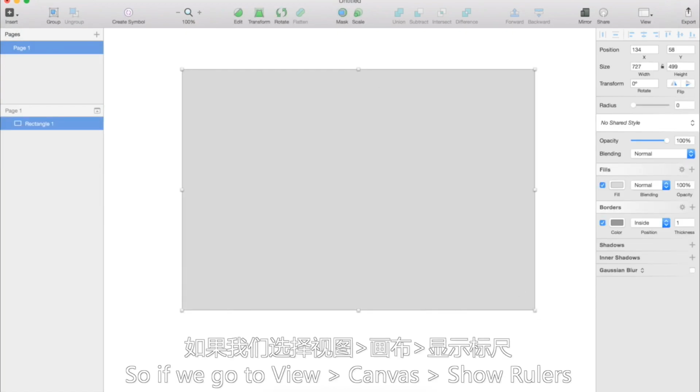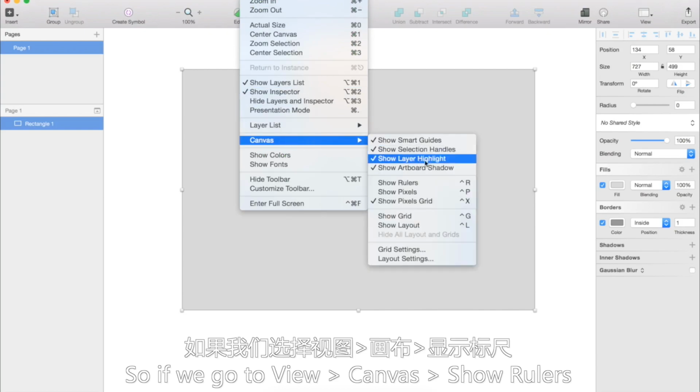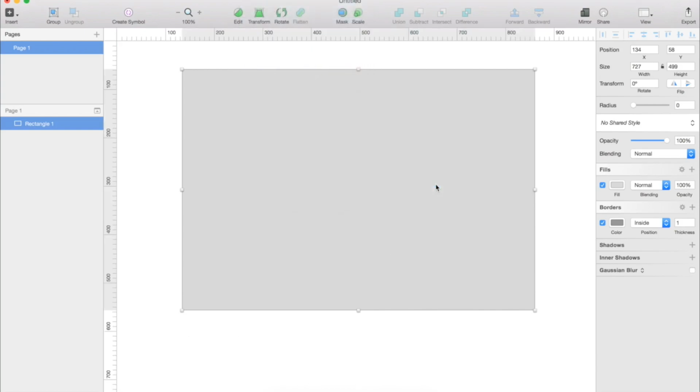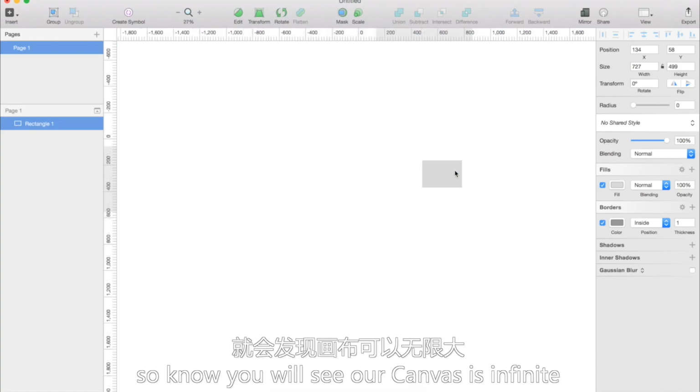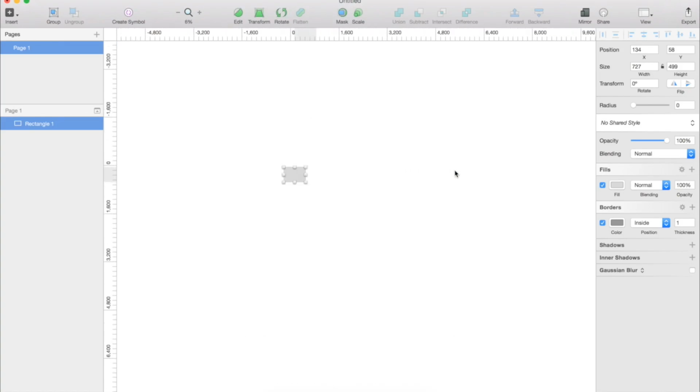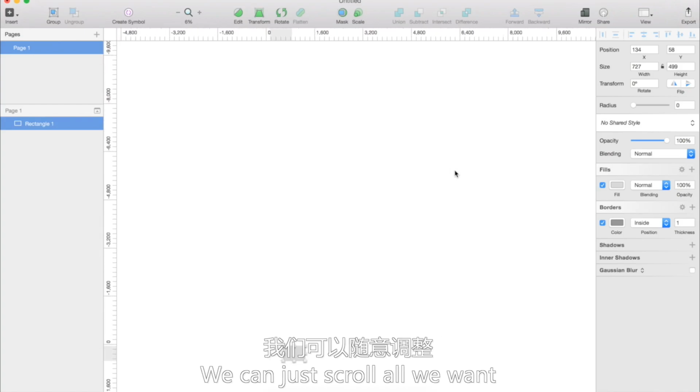So if we go to View, Canvas, Show Rulers, and we will zoom out. So now you will see our canvas is infinite. We can just scroll along what we want.